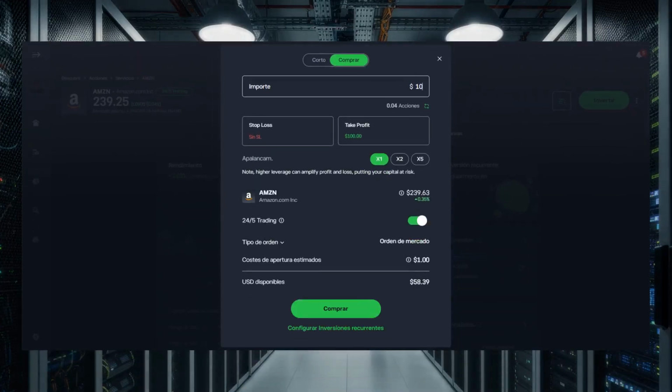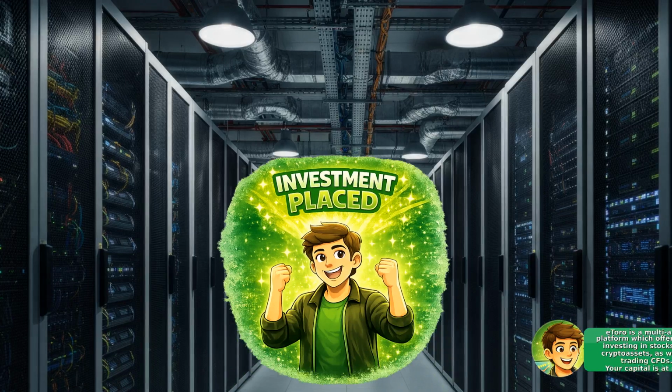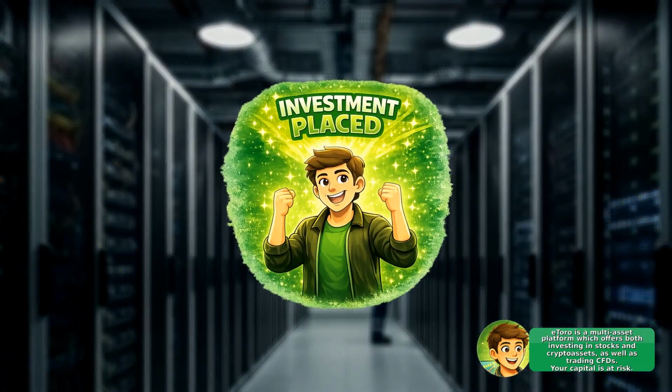To invest, click the Trade or Buy button, enter the amount you want to invest, review the order details, and confirm. If the market is closed, your order will be queued until the market reopens. And if you lack sufficient funds, the platform will prompt you to add money before it completes the transaction. Once executed, the Onfolio position will appear in your portfolio.